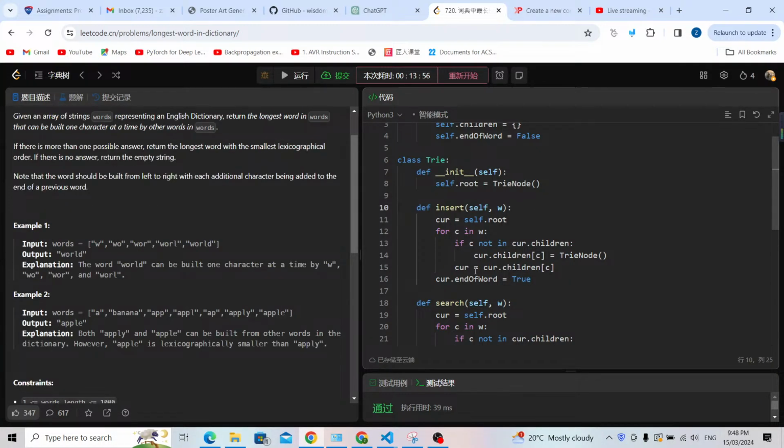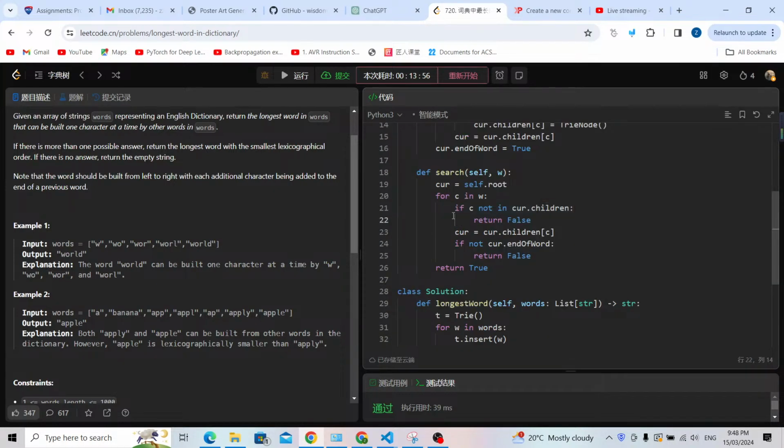Now we also need to consider these lines. For the search function, if C is not inside, do we need to check this? Because if we insert a word, normally this character should always be inside. Even if we have a new word, maybe another new word that is not inside the word dictionary, this is gonna be false. Otherwise, it should always be true.